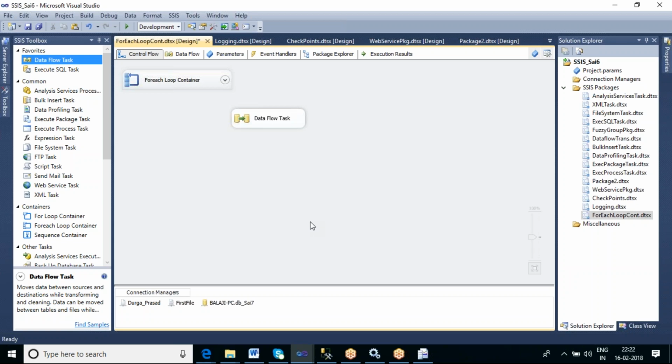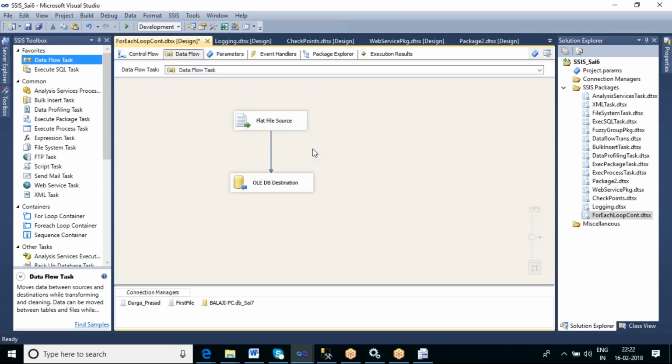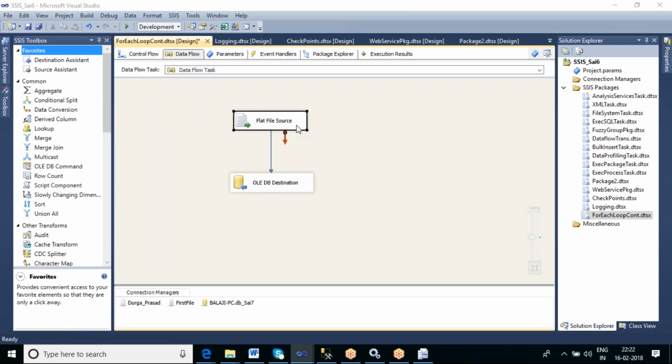Okay. So by using the for each loop container, I can change the connection information at runtime. By using the for each loop container, I can copy the data of the second and third files by using a single data flow task. Let us see how we can do that. Means what do you have to change? I have to change this.